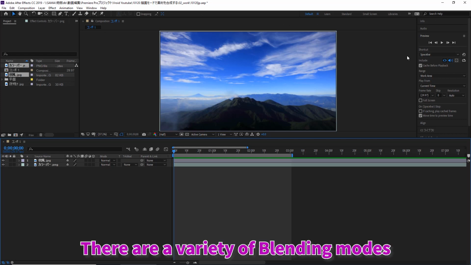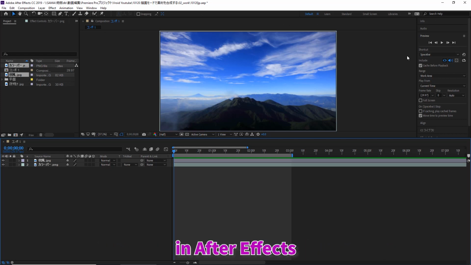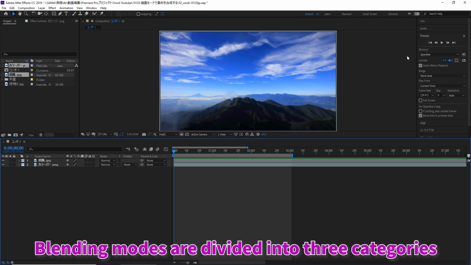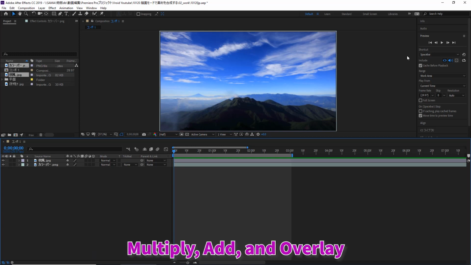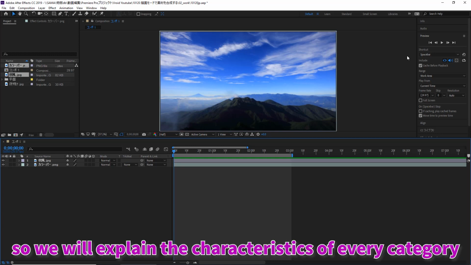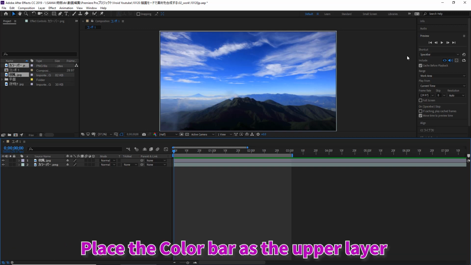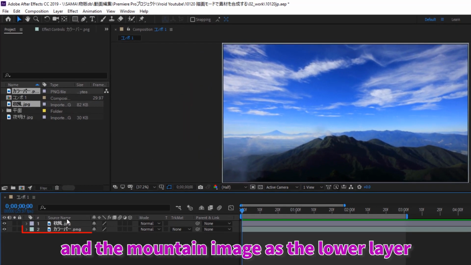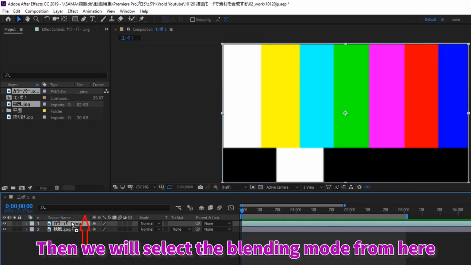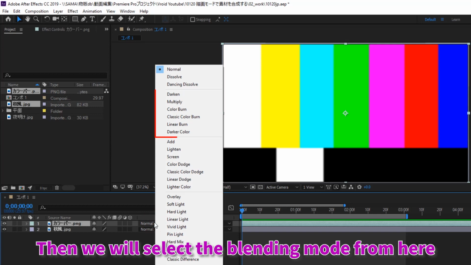There are a variety of blending modes in After Effects. Blending modes are divided into 3 categories: multiply, add, and overlay, so we will explain the characteristics of every category. Place the color bar as the upper layer and the mountain image as the lower layer. Then, we will select the blending mode from here.